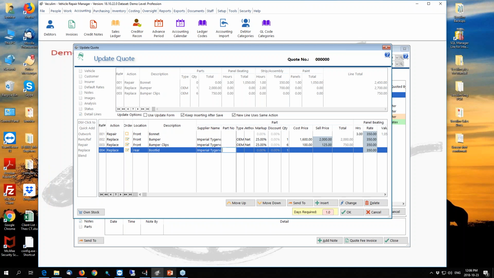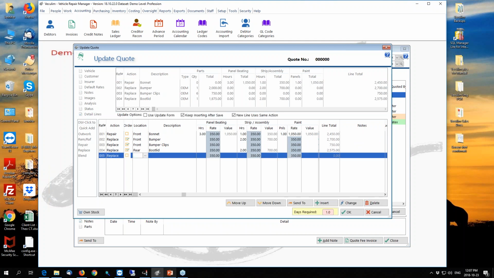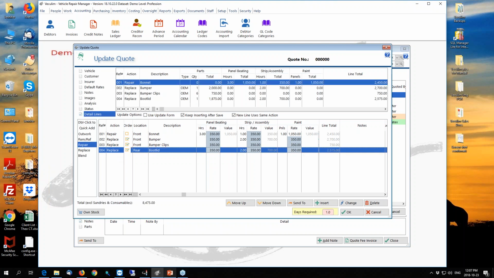Now I don't need to go and choose it. I can simply tab through my lines. Scroll down using OEM, net pricing method, 25. My boot lid will be, I don't know, let's say 1,500. And again, maybe strip and assemble. We'll quote for 2 hours. And it'll start the next line. But now, for all intents and purposes, I'm done with the replacing of the parts. I don't need to order any other parts. You can simply press the escape key once and it will remove the line you were busy editing on.